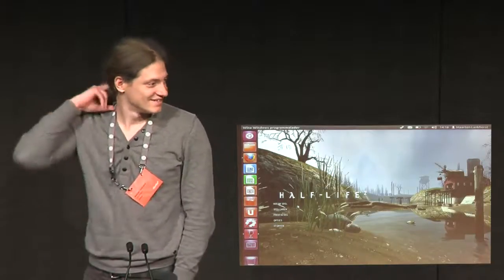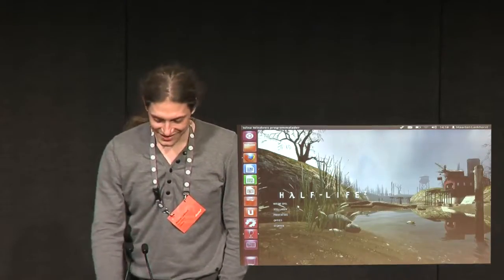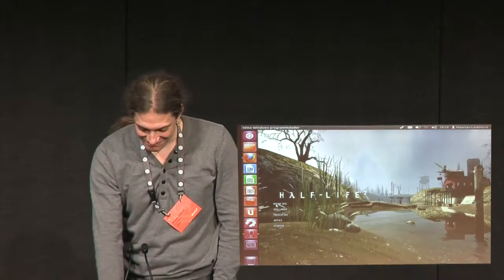So yeah, this is Half-Life running in Wine in Steam on Ubuntu Precise with the Quantal stack with hybrid graphics. This is a machine that has an NVIDIA card and an Intel card, and it's currently rendering on the NVIDIA card. So I thought I'd give a demo, but it's going to blow up probably.